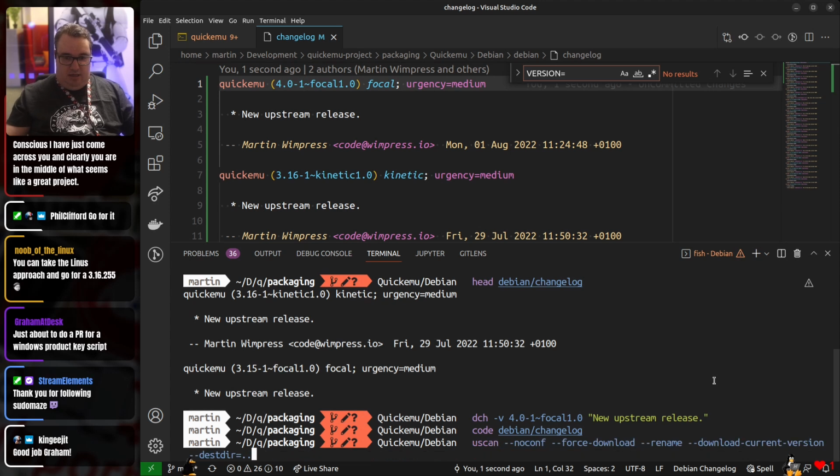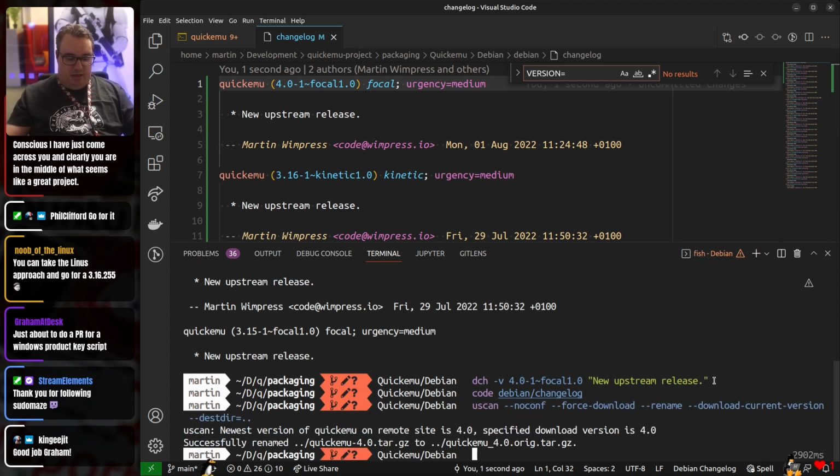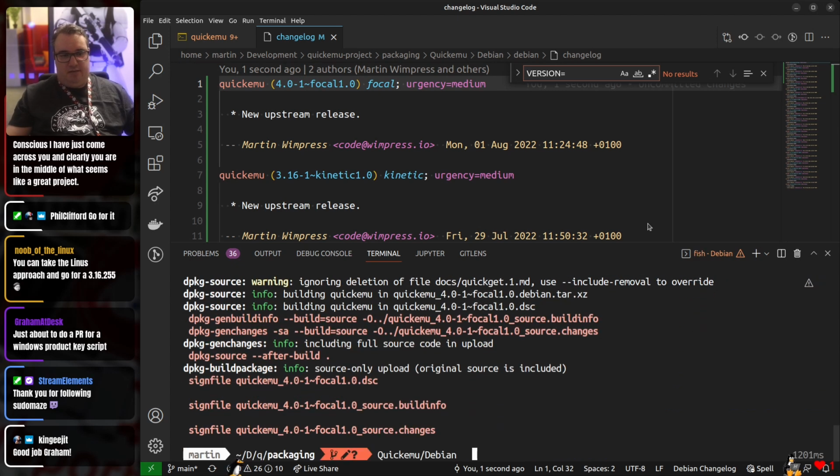Let's get the upstream tarball. So that should grab that out of GitHub. Now we've released it. There it is. We will build the source package for that.